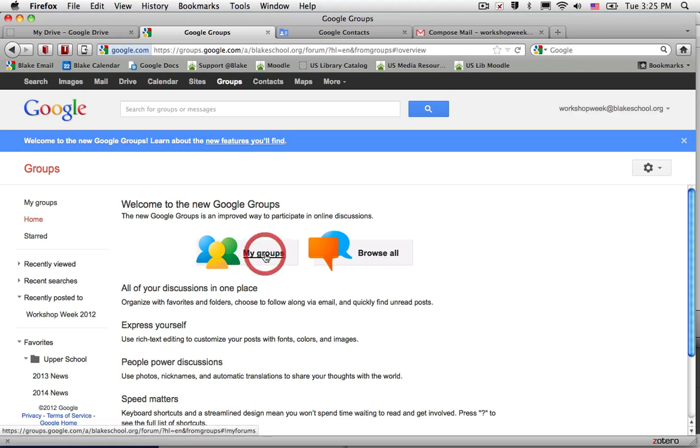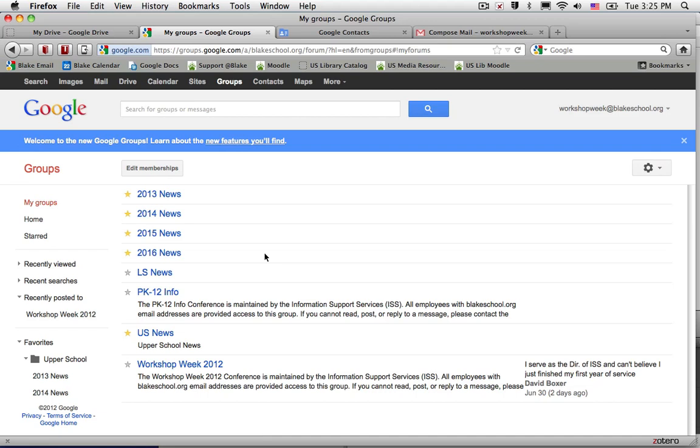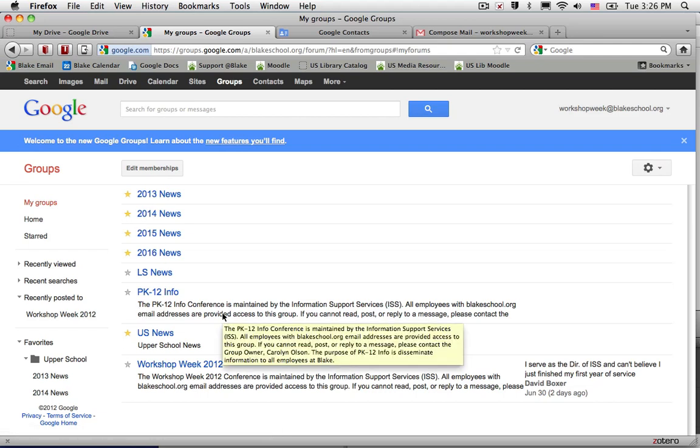When I select my groups, I'm taken to the second main screen, which is the My Groups screen. This will show you all the groups that you participate in, and in this case, this user participates in about six groups. You'll notice that on the left in your groups, starred items means that these are items that you have favorited, and the group name, as well as, in this case, the description for the group itself.